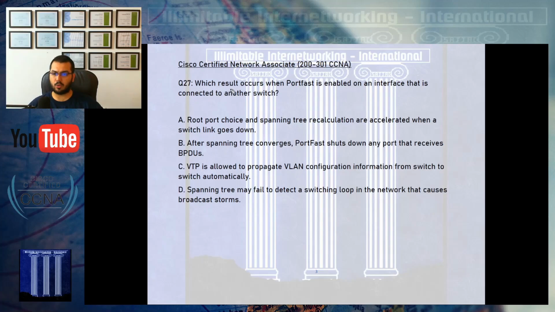Question 27: which result occurs when portfast is enabled? Good, the same topic, so we are having more from chapter 2. The previous video was mostly all about chapter 1 on subnetting, cables, etc. Which result occurs when portfast is enabled on an interface that is connected to another switch? I'll just say that portfast may be enabled on some interface heading to a server. By server I mean an end device, and this might also be heading to a customer, etc. But here it is heading to another switch in my topology.